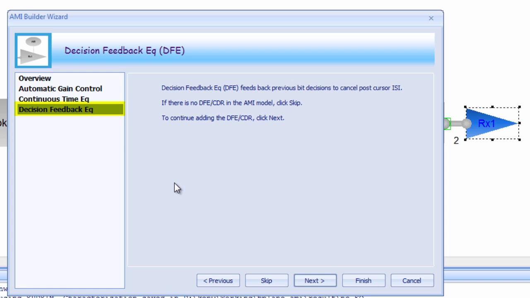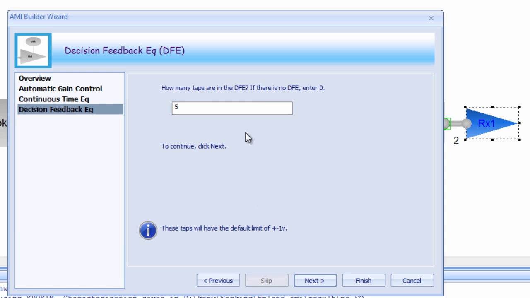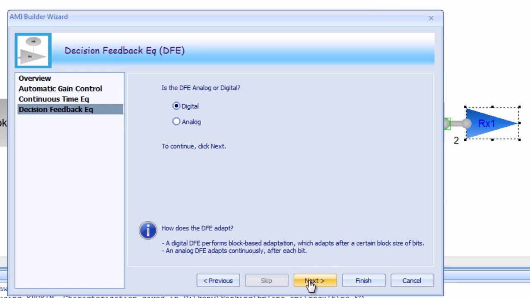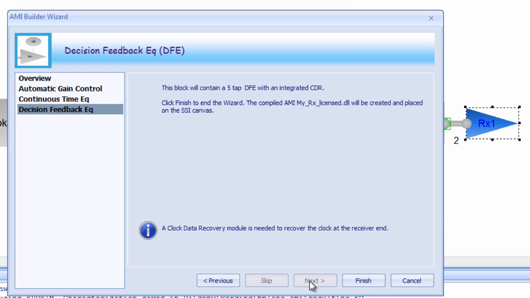The next module is for Decision Feedback Equalization, or DFE. DFE feeds back previous bit decisions to help cancel post-cursor ISI, or inter-symbol interference. One of the key parameters to define for a DFE is the number of taps, which essentially define how many unit intervals out it looks to make corrections. Another key parameter is whether the DFE is digital or analog. A digital DFE will make an adaptation every X number of bits that it samples. An analog DFE will adapt continuously on every bit.